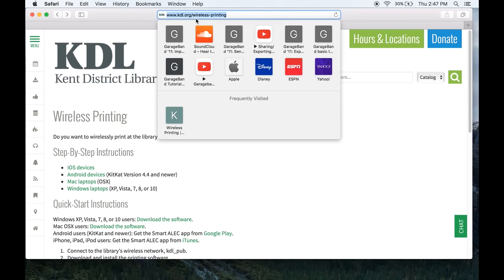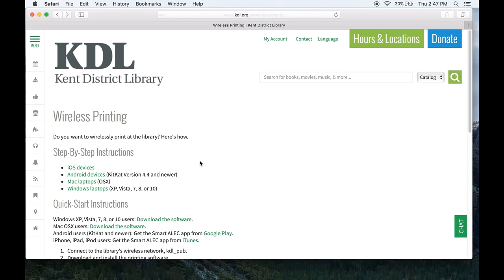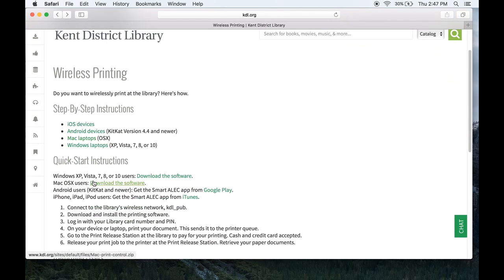Okay, so we're going to go to the KDL website, specifically this address, www.kdl.org/wireless-printing. So you want that address that will get you to the instructions for downloading this necessary software. If you want step-by-step instructions printed out with visuals, you'll go to the Mac Labs and you can print those out. But right now, just to show you how it works, we're going to go directly to the download software here in the Quick Start. So we're going to download the software for the Mac users, Mac OS 10.